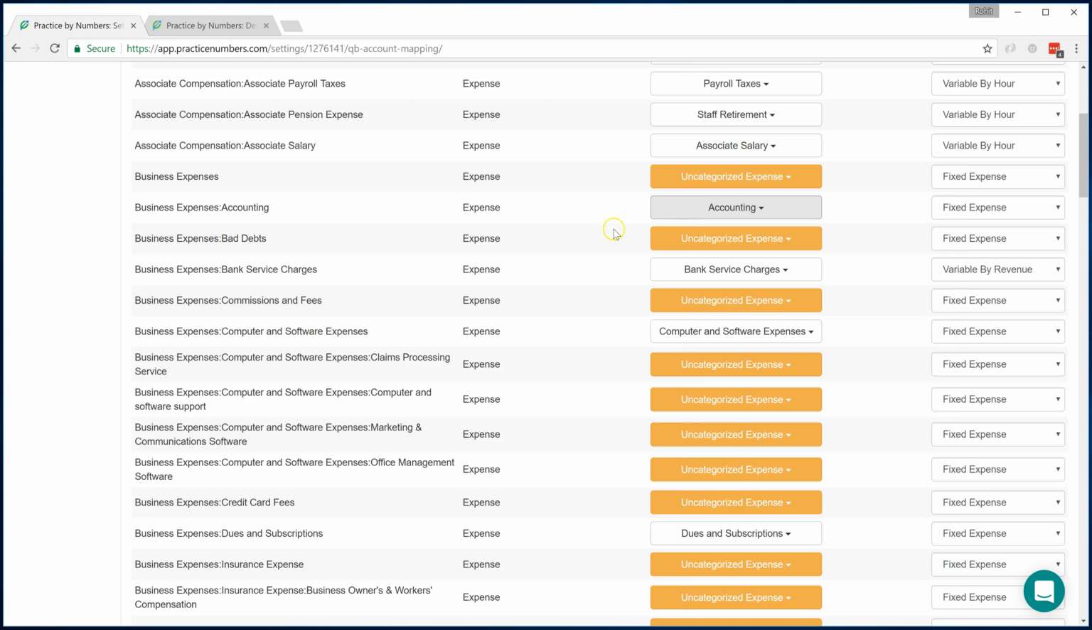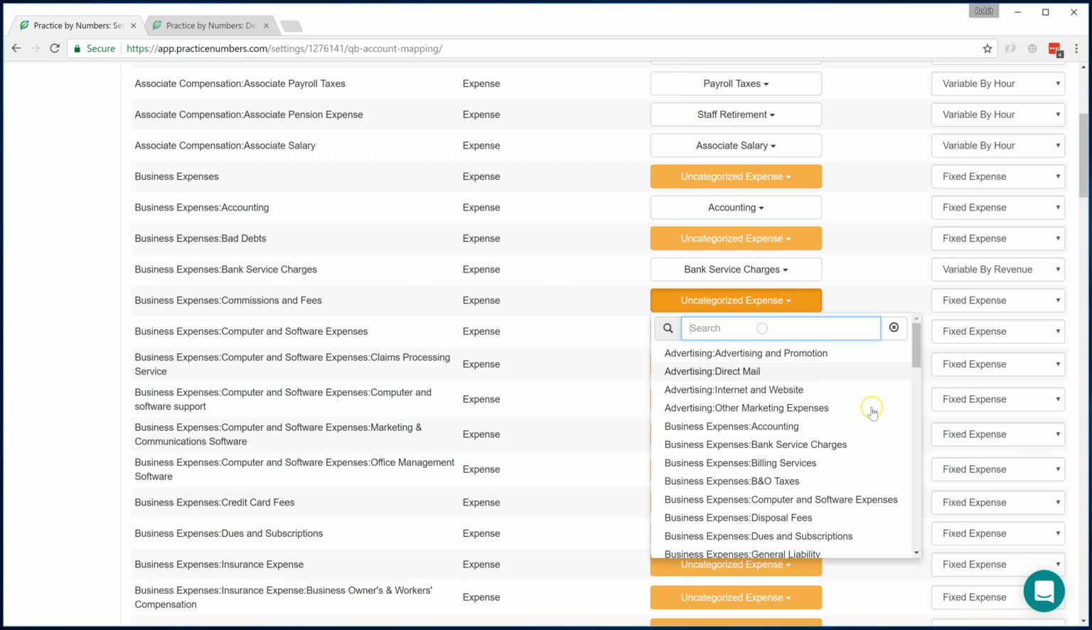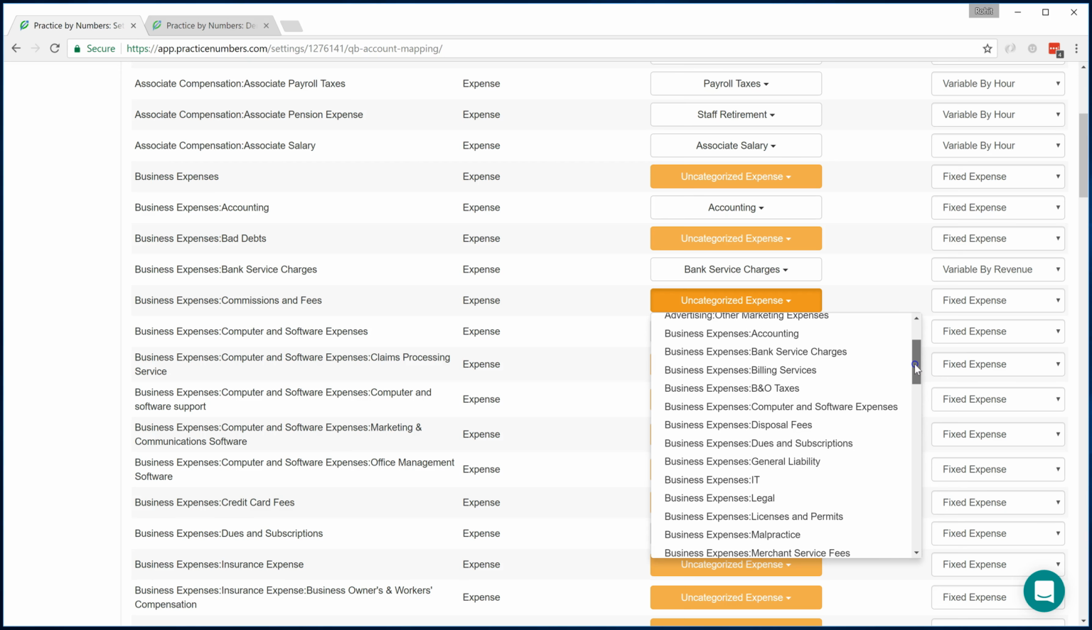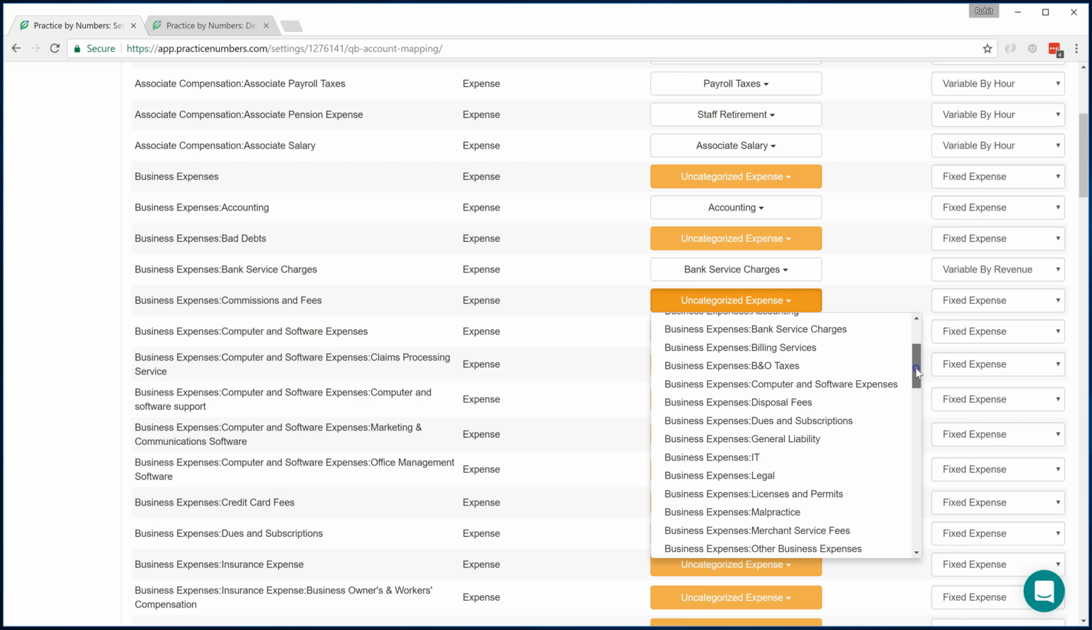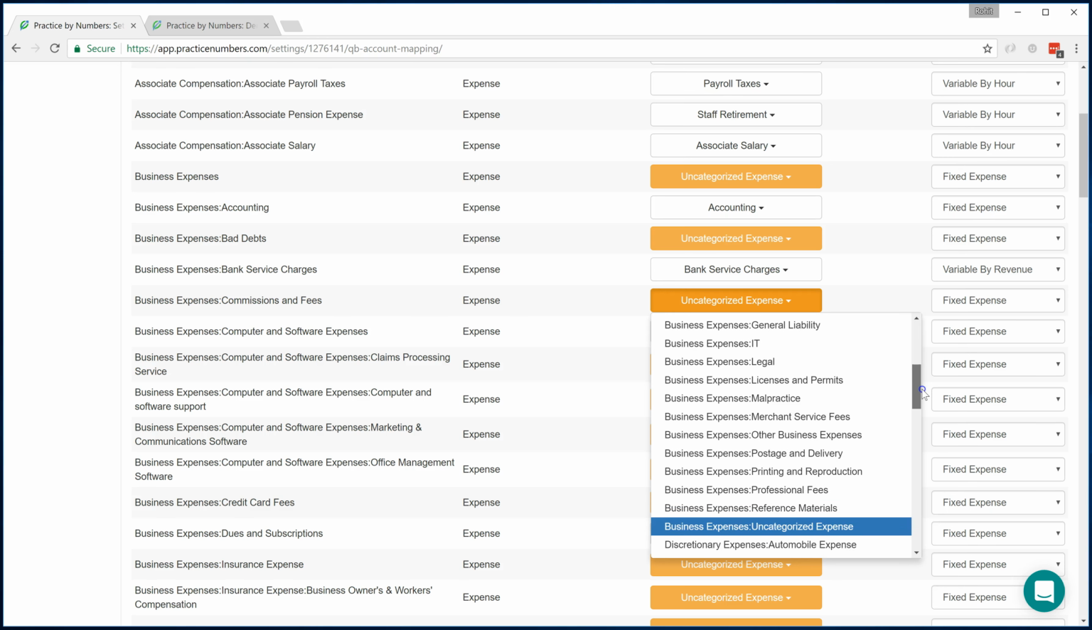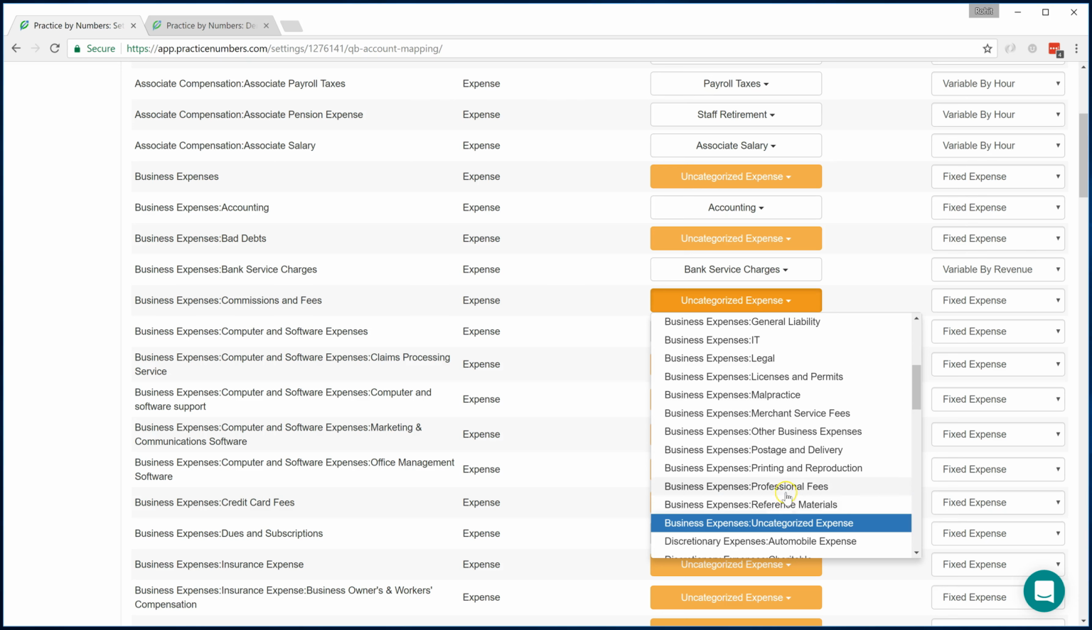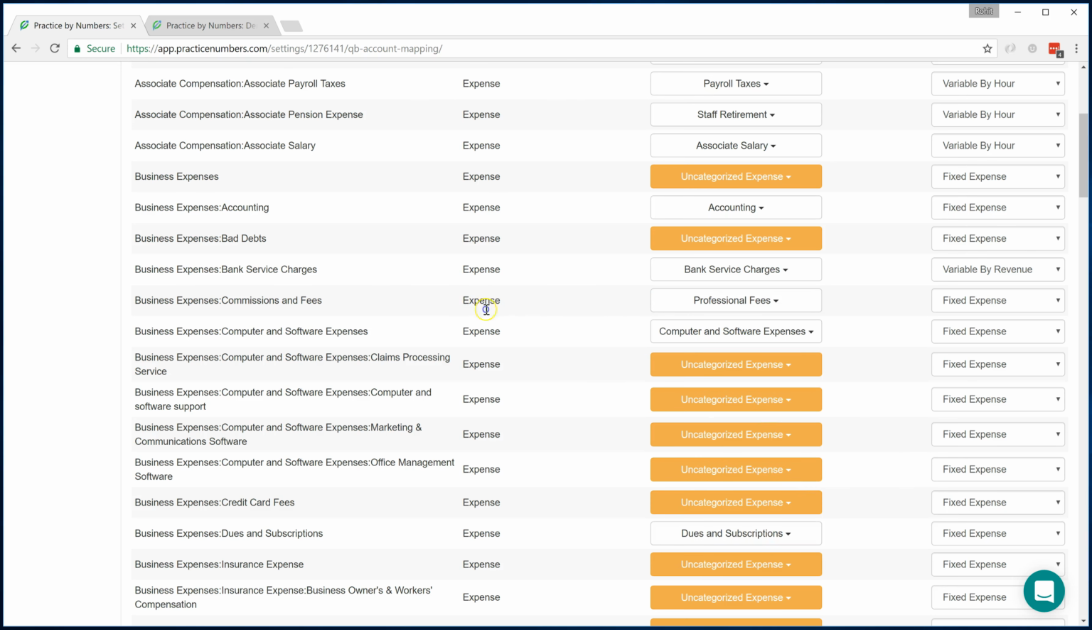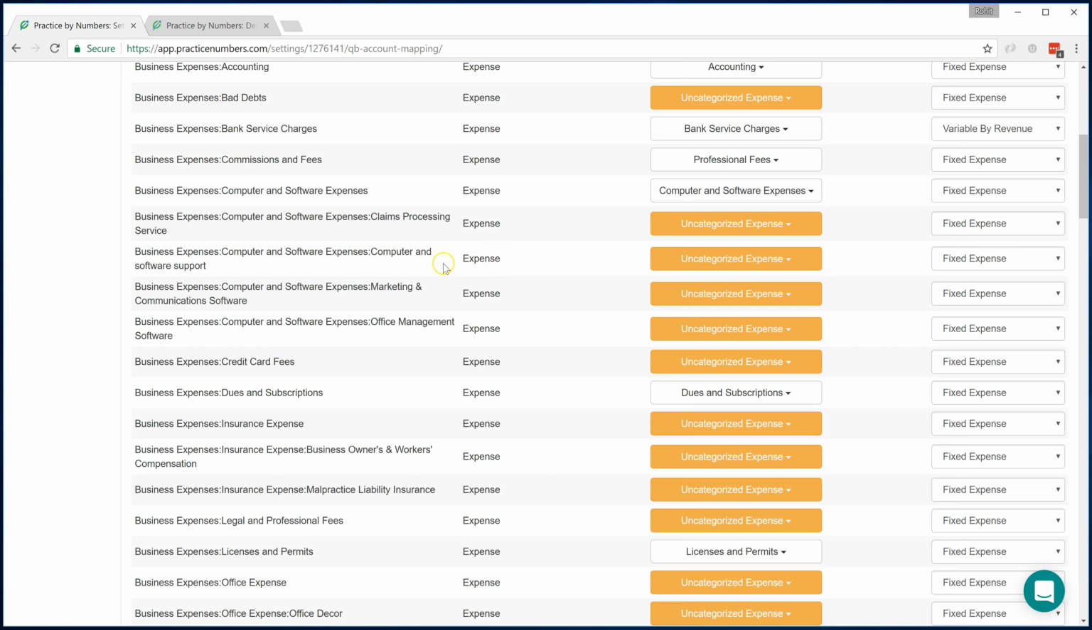Business expenses at a high level, accounting goes into accounting. Bad debts can be an uncategorized expense. That's completely fine. Commissions and fees can stay as an uncategorized expense. Or maybe let's see if there's another category here that we could use for business expenses. Commissions and fees, there's no real direct match. Maybe we can map it into professional fees perhaps, but it's not going to make a difference in terms of your overall profit and loss.